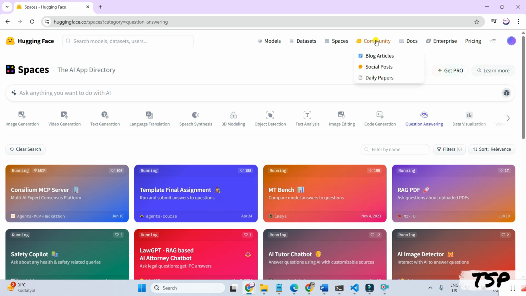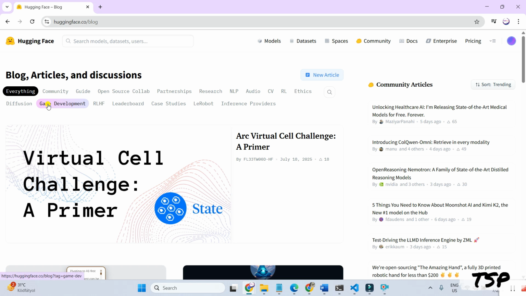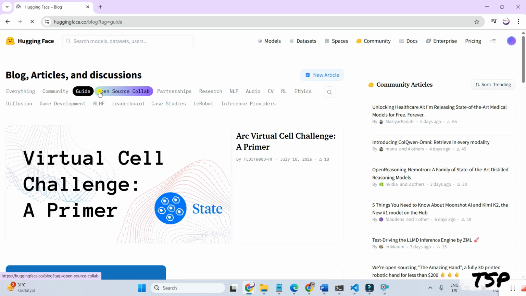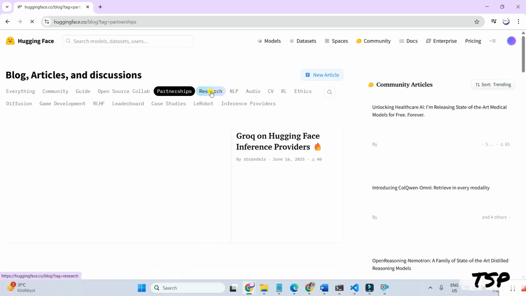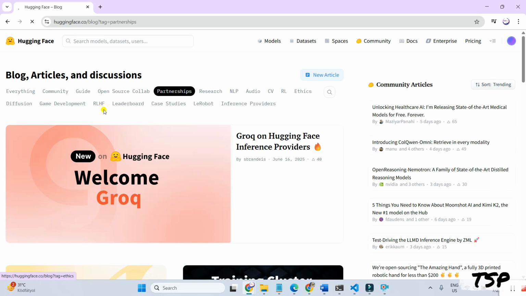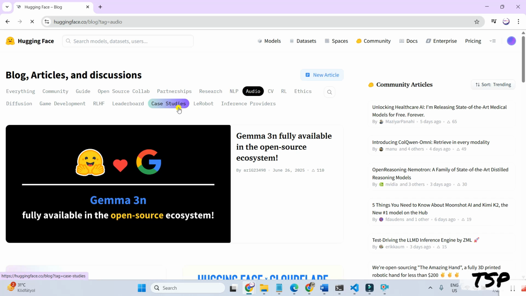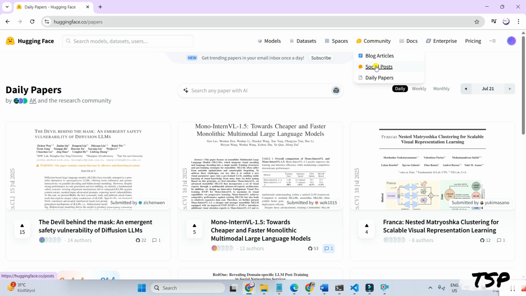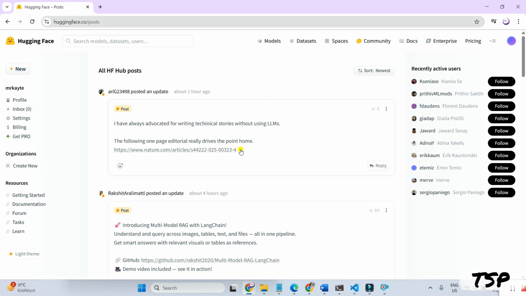Now it is time to go to the Community, which has three different options. The first one is blog articles and discussions, guides, open source collaboration, partnership collaboration, research, NLP, audio, and many options are available here. If you select a specific community, like blog articles, you can definitely join there and discuss your problem, your subject. So it is helping you. This community is like social posts, so people are on a discussion platform here. Anybody having any problem can test it here. Anybody having an update can drop a post here and people reply to it.